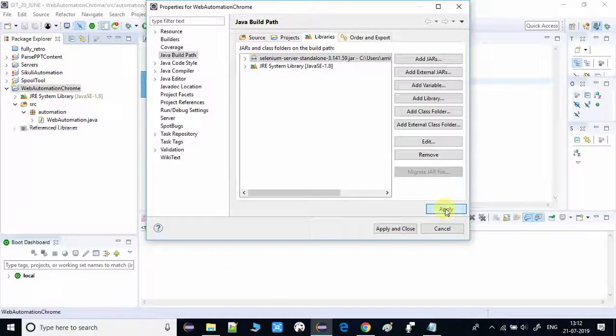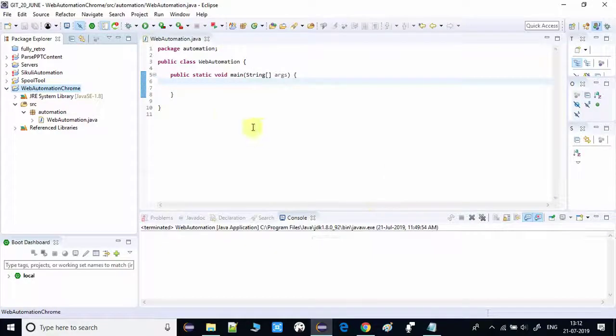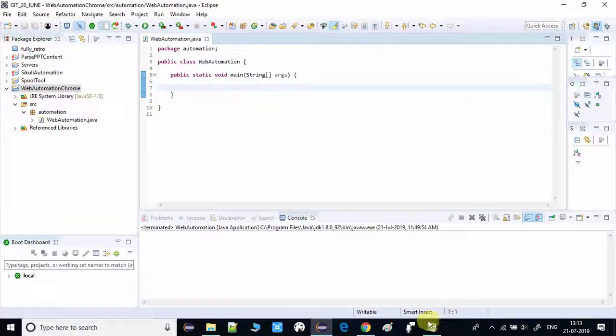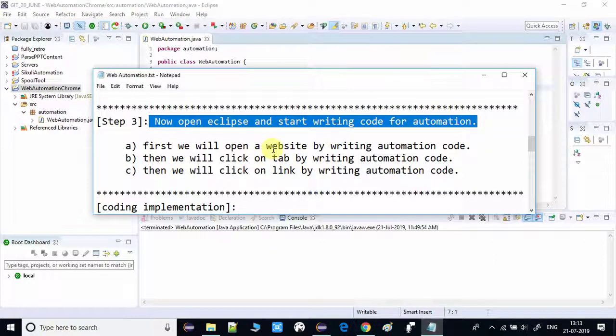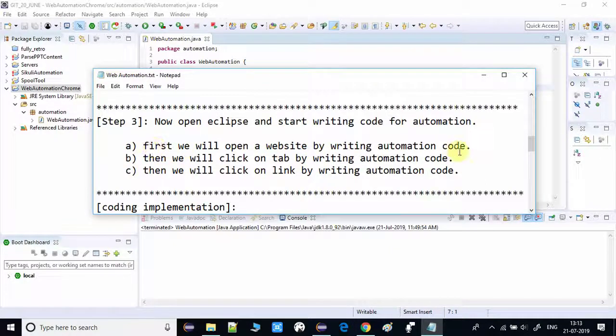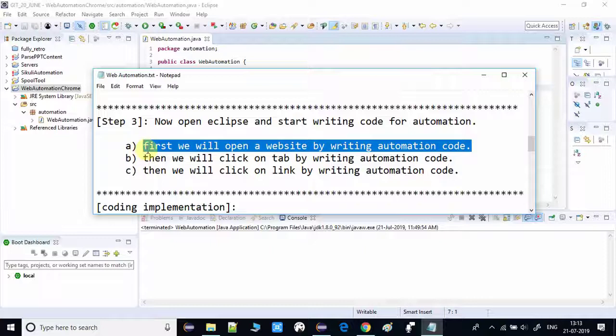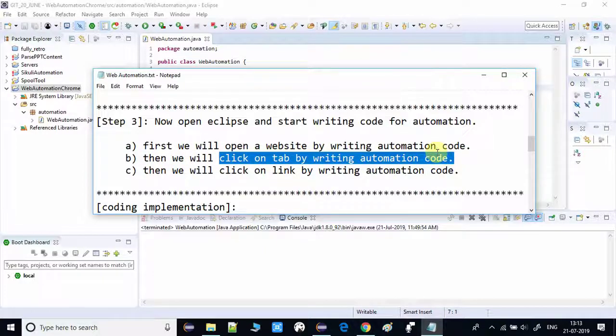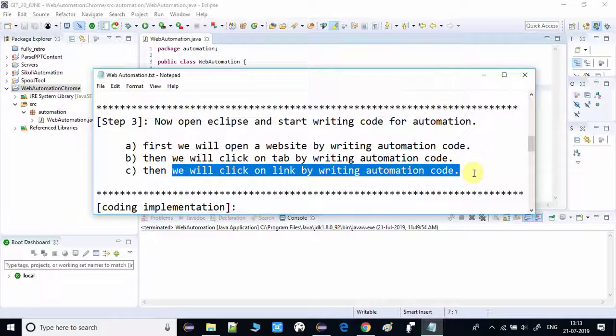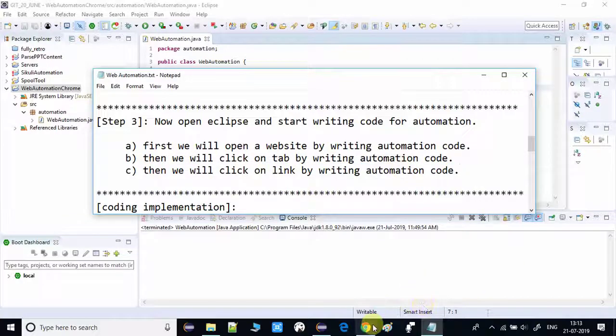Okay, now coming back. So first in the automation script we will open a website. Then on that website we will click on a particular tab or link, and again we will perform the same activity on the opening page. So we will perform this action. Now I will show you what I'm going to do within the code.